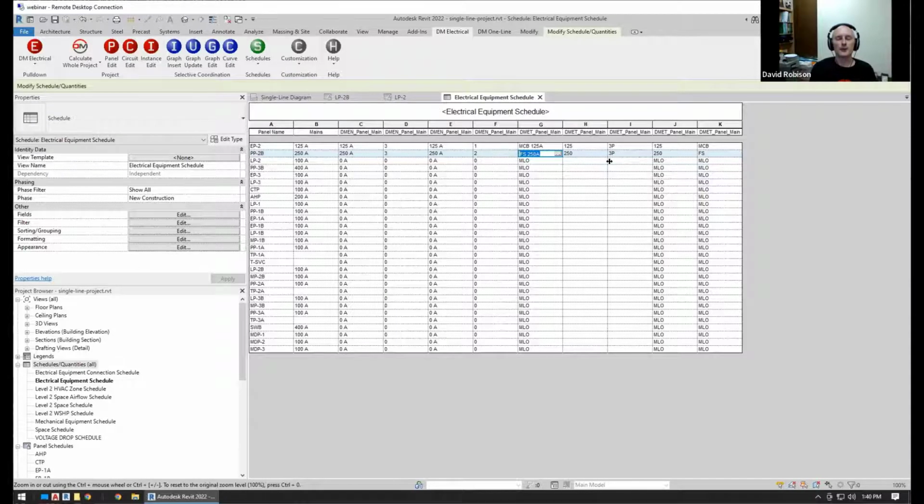So when you update your panel schedule, you can then use a schedule like this to figure out which shared parameters you want to include. Because when we go to the panel schedule, there's going to be a lot of shared parameters. So it's helpful to know which one you're trying to select.